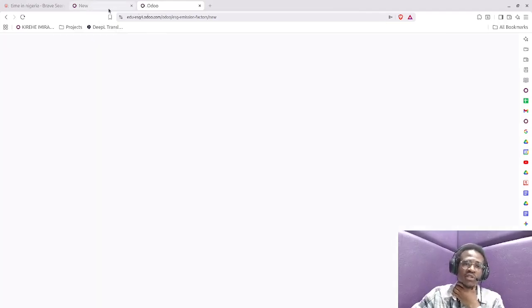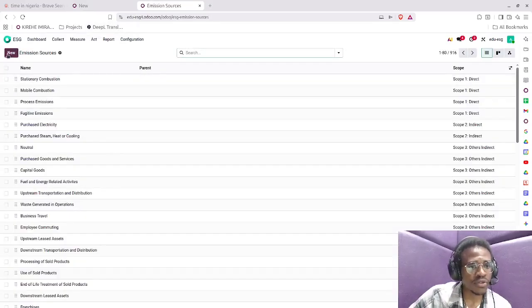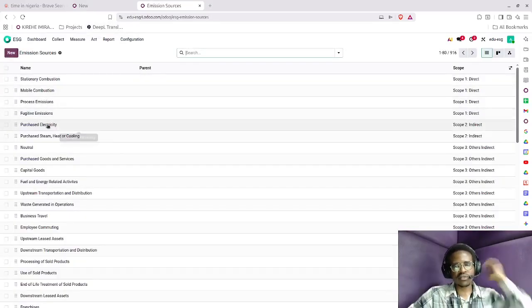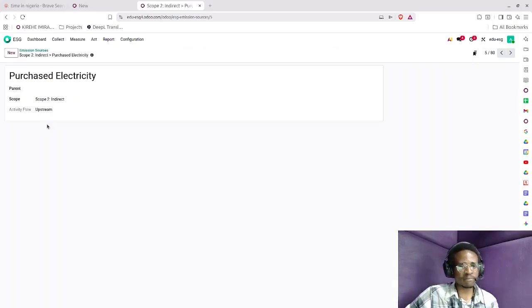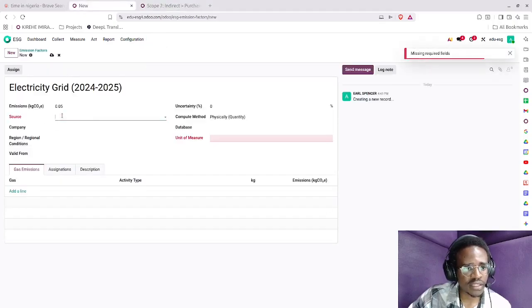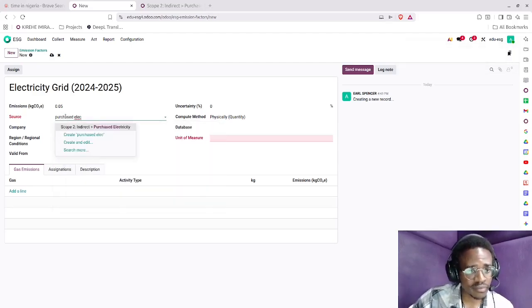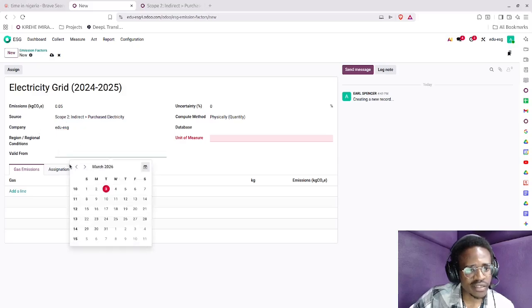Please remember that I'm using two tabs, one to do the emission factor and the other one to do an emission source. So I'm going to create an emission source, and it's called purchased electricity. In purchased electricity, I can see that it's a scope 2 indirect, and the activity flow is upstream. Okay, that's good. So let's select a source, purchased electricity. That's good. And then company, of course it's my company, and I can say it's valid from, let's use 1st January.